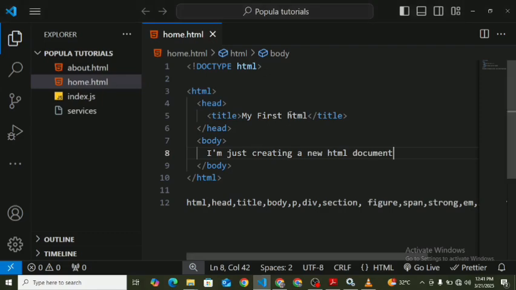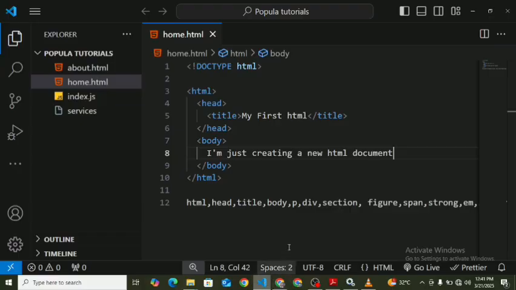My first HTML, that is the title here. Then I'm just creating a new HTML document. You can see that it also shows, but it's an error. This is an error because it is outside of the HTML document. Don't make this error. If you do make this kind of error, I intentionally did not remove it. You can see it displayed it. The bad side of this is that you cannot design this text.